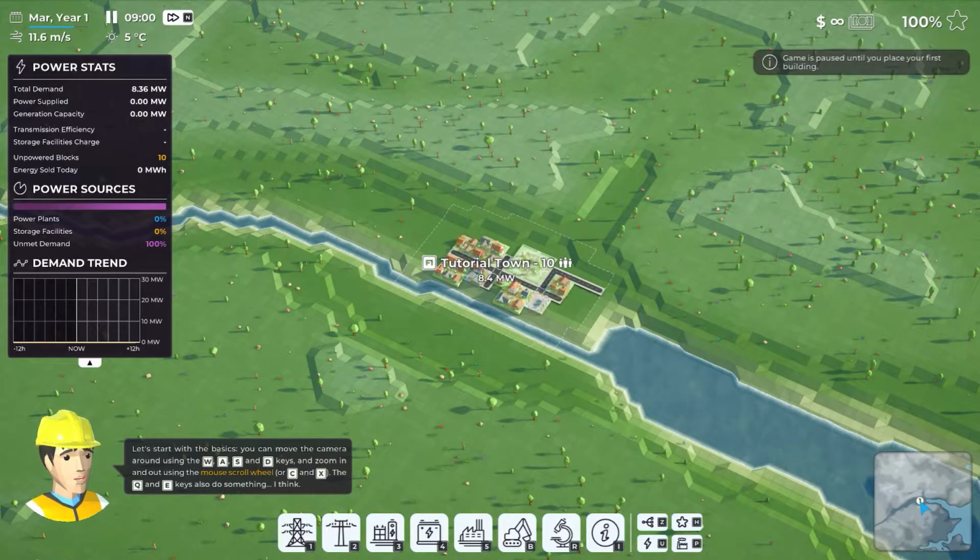Let's start with the basics. You can move the camera using the W, A, S, and D keys and zoom in using the mouse scroll wheel, or C and X.